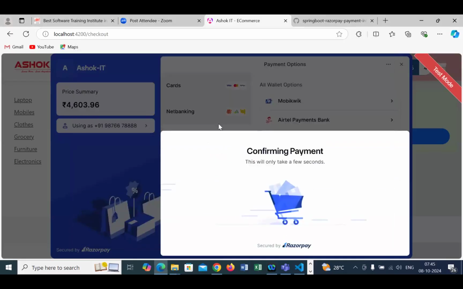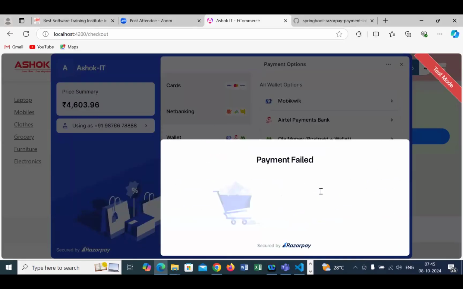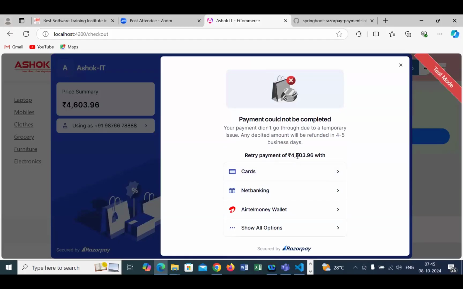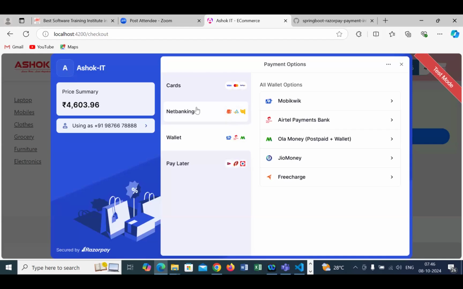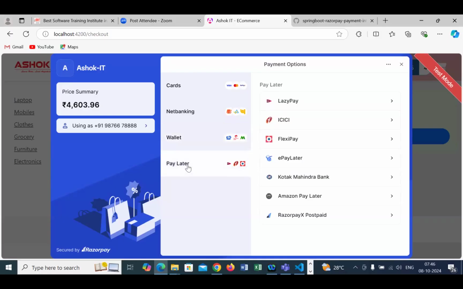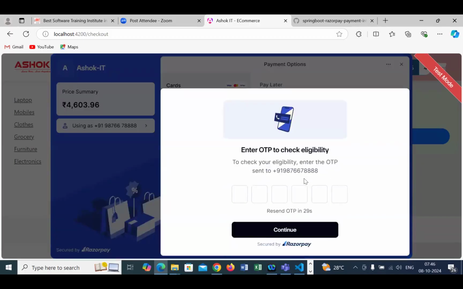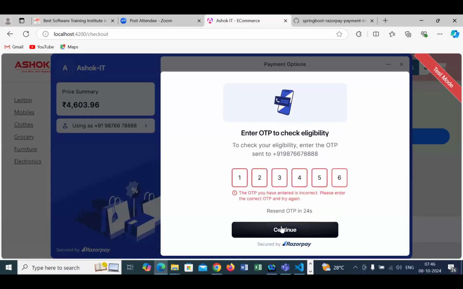Again, it is taking back to the same thing, asking failure. Retry payment, again asking for many other options. Again, it is not coming out actually in the test mode. Maybe it will keep on prompting you until you do success. Pay later, I think this is correct only. I think this needs to be paid in an e-commerce platform. Anyway, you can click close anywhere.